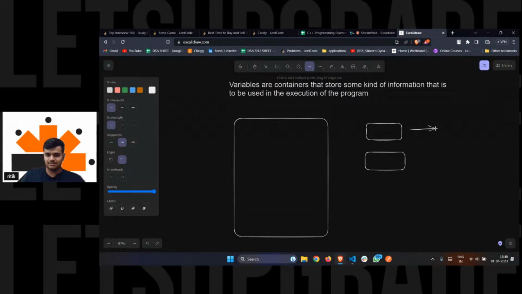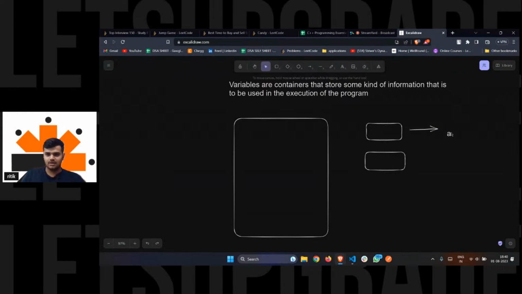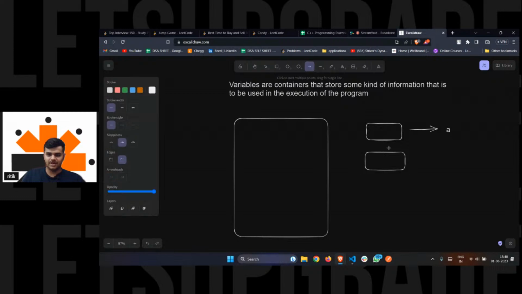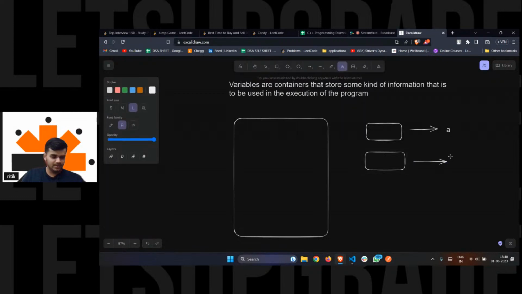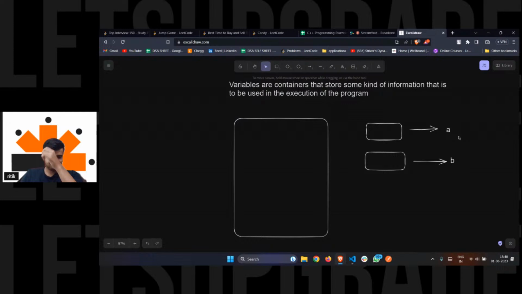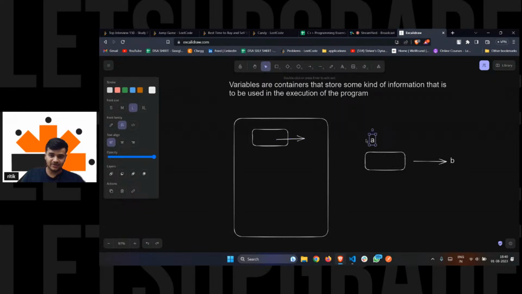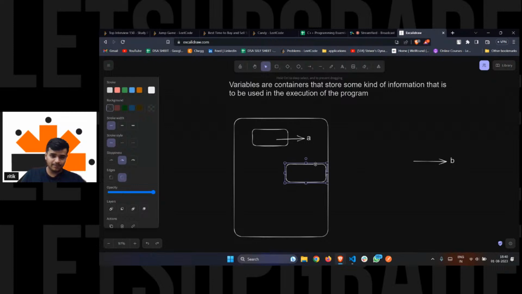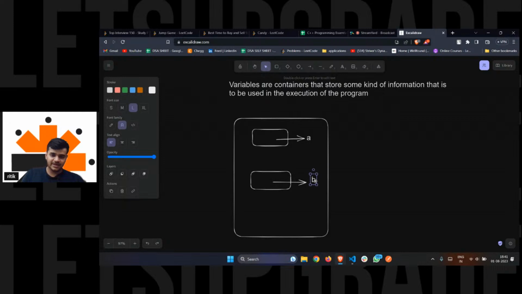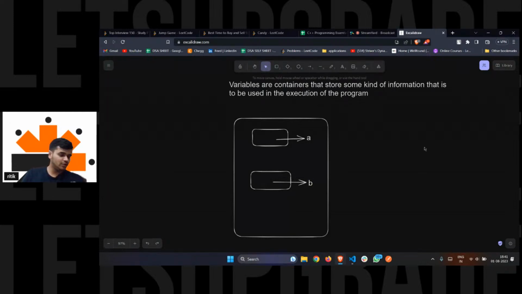So I can name them. Let's suppose I name this variable A, and I name this variable B. As I told you, they are containers, because they have access to the memory. Also, a very important point is that variables eat up your memory. Again, it's a kind of storage, and in order to store something, you need storage. You cannot store something without having any storage device.